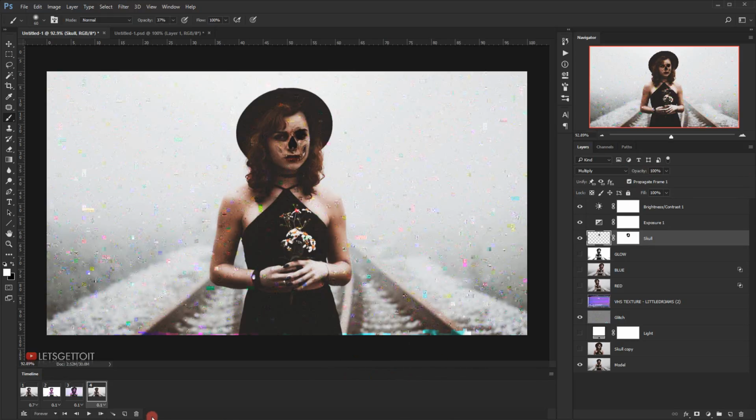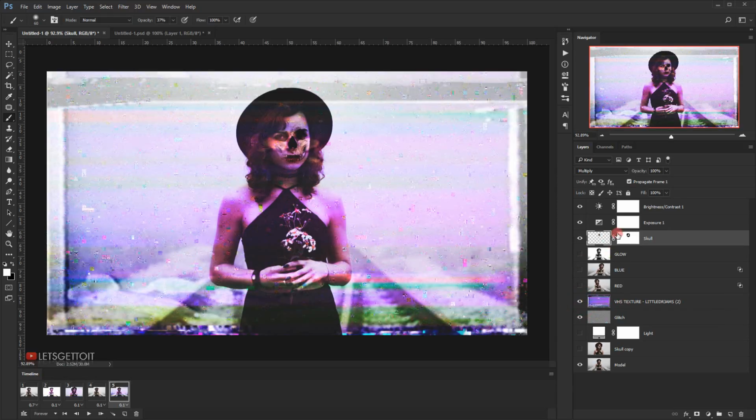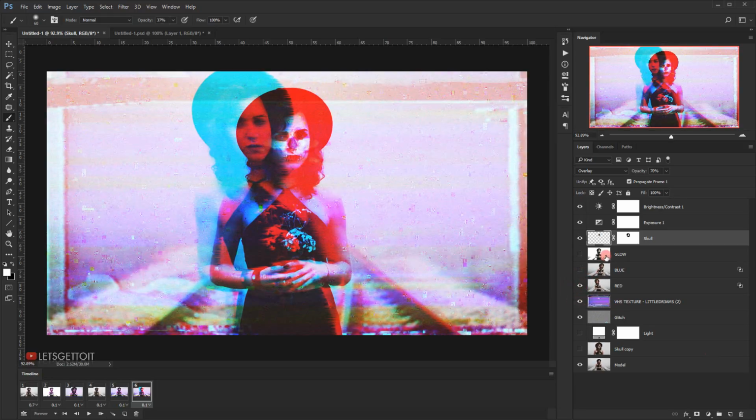Alright, now we're gonna create another frame, and then I'm gonna make this VHS texture visible, and then I'm gonna change the blending mode of this skull to overlay, and I will put down the opacity around 70%, as you can see. Alright, now I'm gonna create a new frame, and then I will make the red layer visible, and I will make the opacity of this skull 100%.